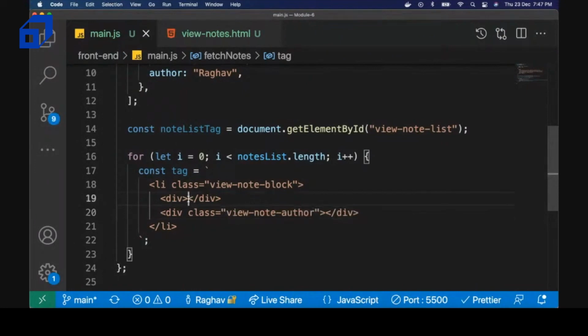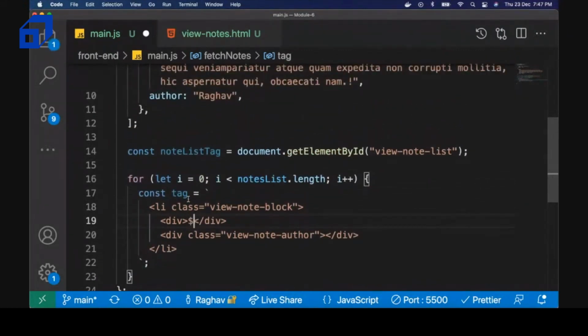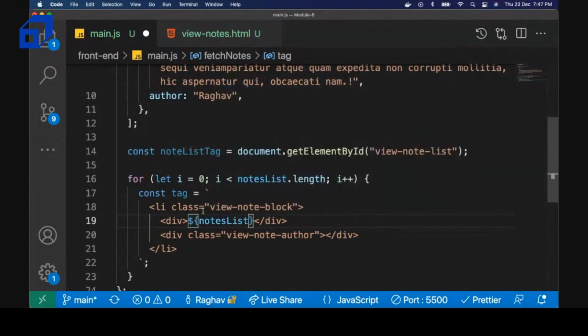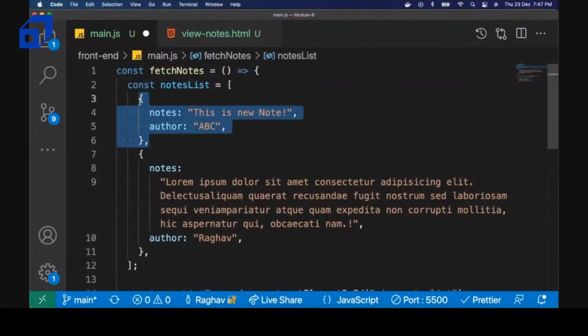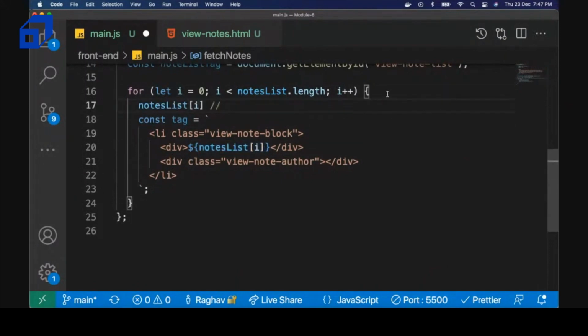Okay, so how can I insert this particular element into this object? By using a dollar sign along with curly braces, and inside this I can use the nodes array, the notes list of element i. It would take this first element and that would be mapped within this module, and then I would be taking notes. What it returns is simply an object containing notes as well as author. So it sends me an object.